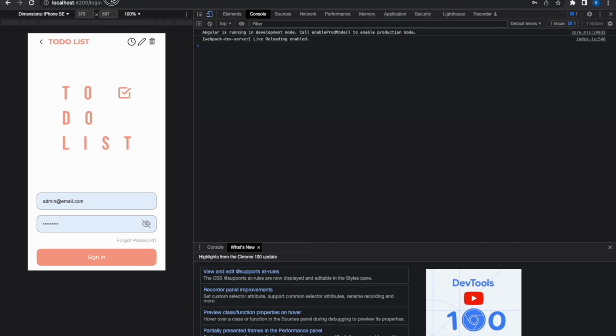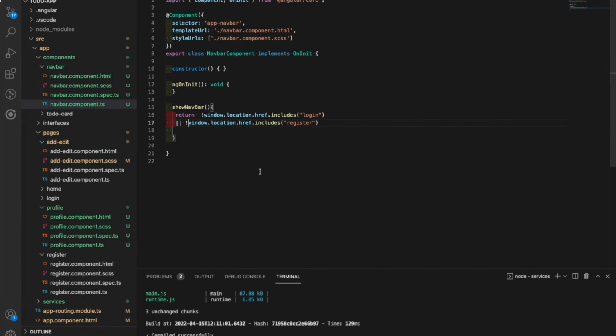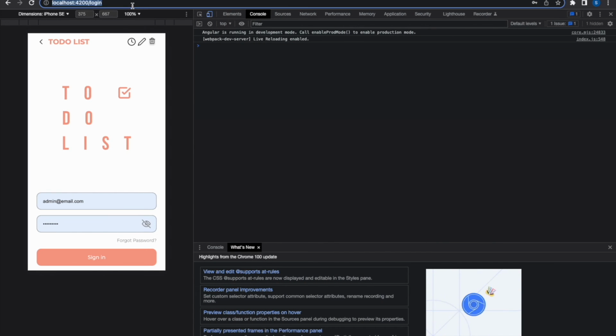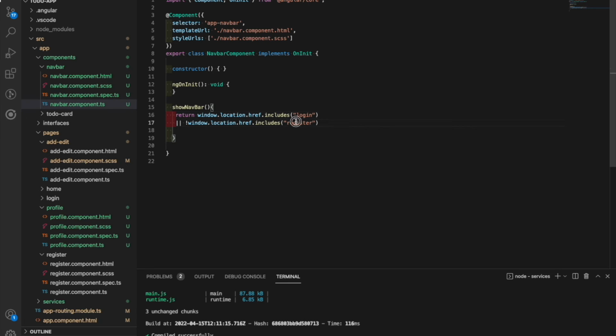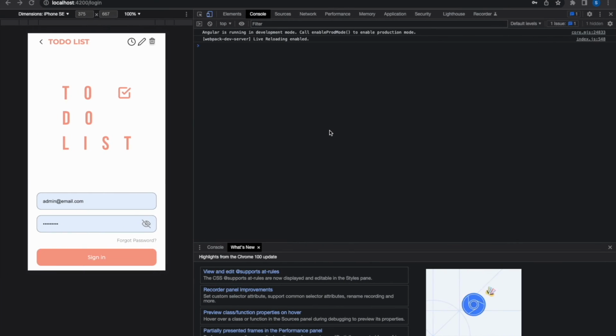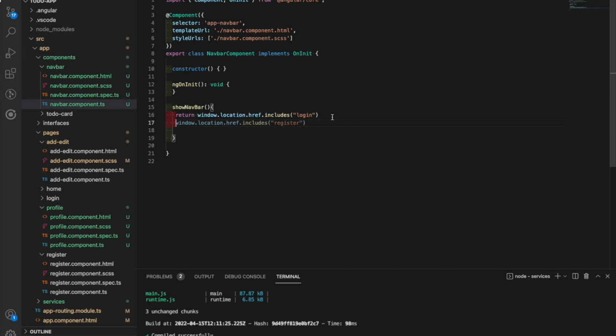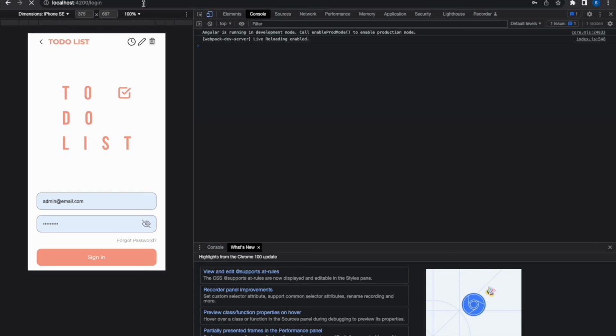So we want to say, let's do this. Login includes login or that. If this guy includes login, okay, let's do this, right? What are we getting back? So if href, right? Let's, if href includes our login, right?